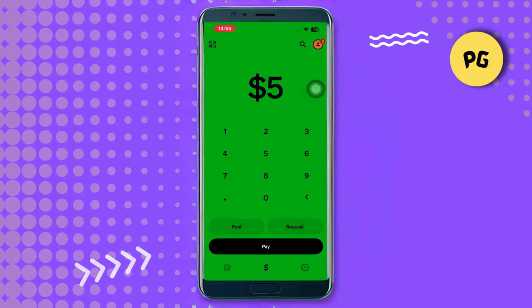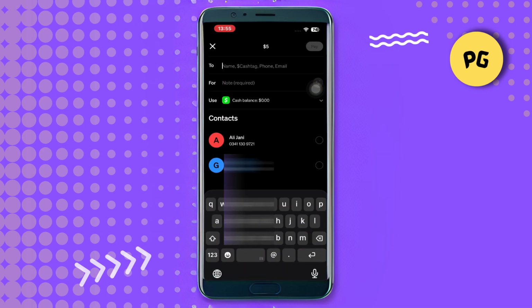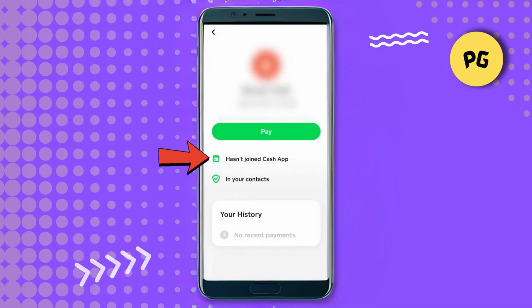It's also possible to send or request money from someone who isn't on Cash App yet. Simply enter the amount, tap Pay, and type in their email address. If they're not on Cash App, they'll receive an email prompting them to join in order to receive the money.